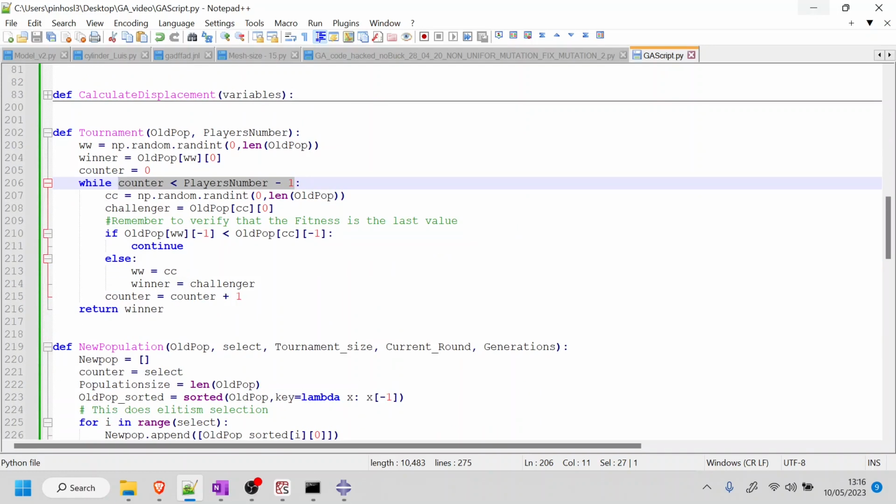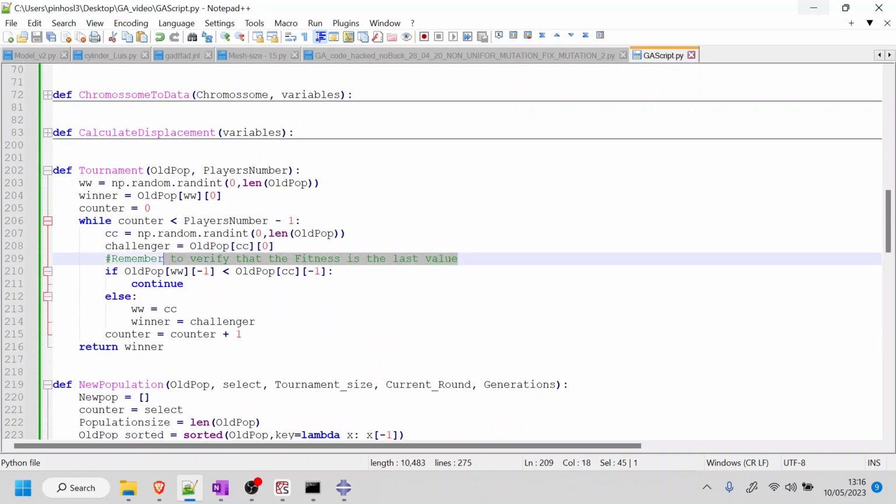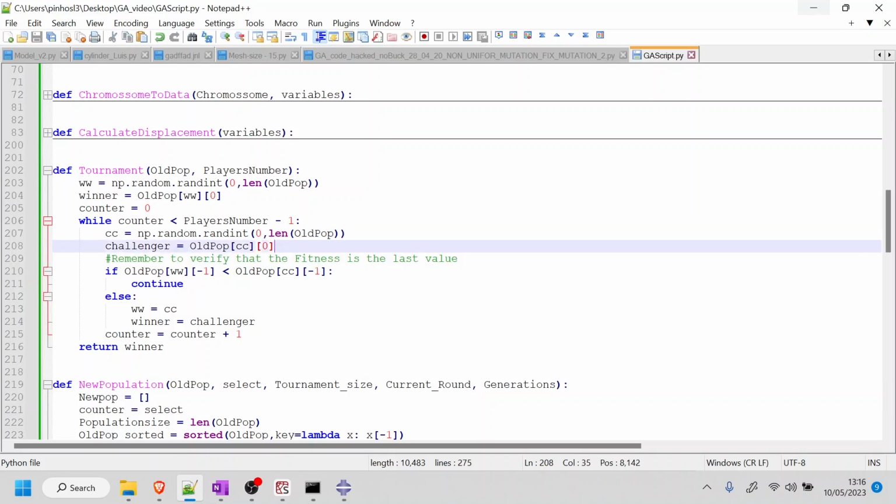I have a little code here. Remember to verify that the fitness is the last value. So I'm going to keep this here just in case something shows up in future videos. But this is very simple. So we're going to compare here if the last value attached to the winner is less than the challenger, then we continue. Otherwise, the challenger becomes the winner.